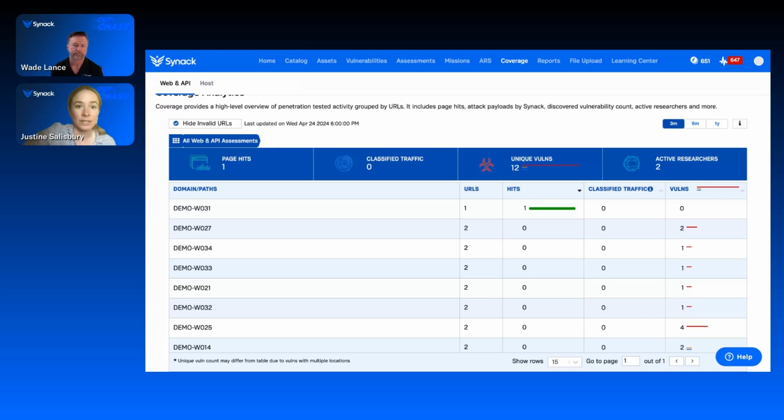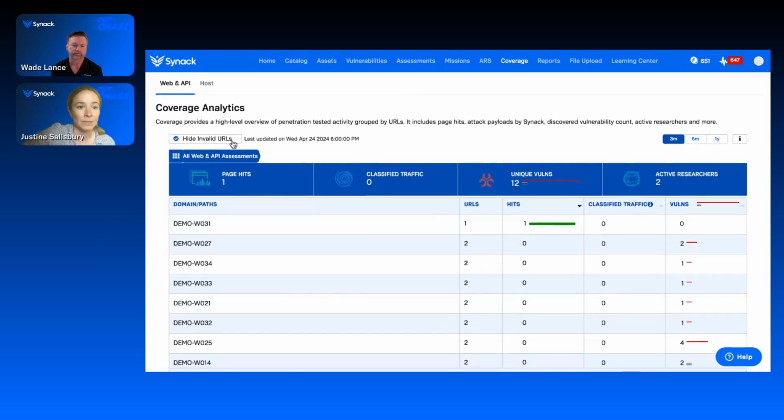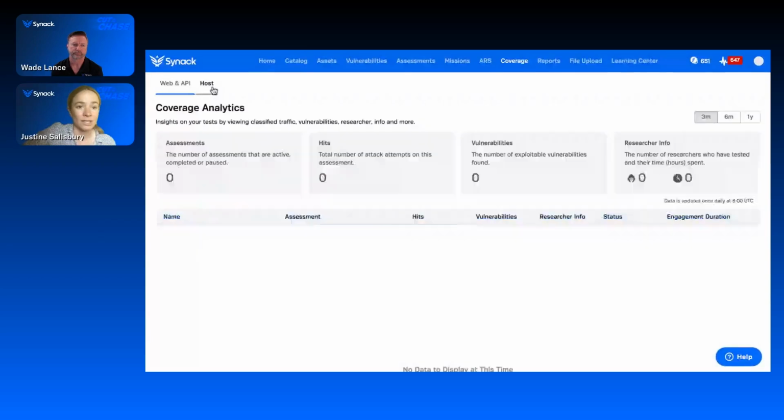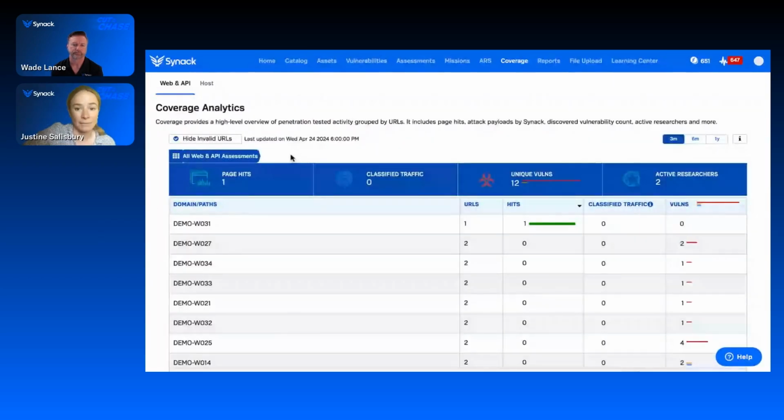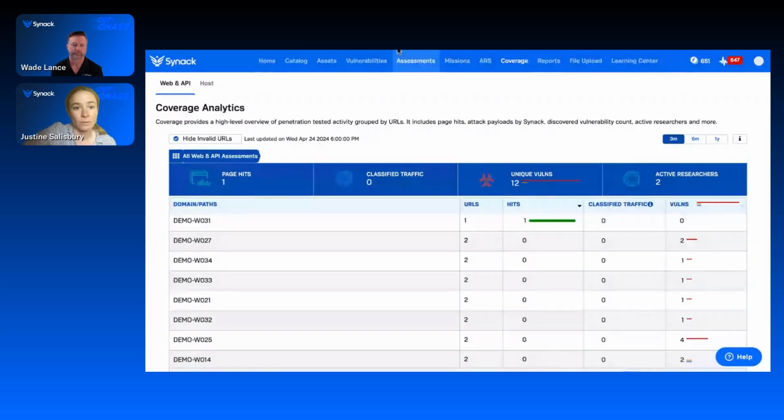So here in Synack's portal, you can see we have a coverage tab, both for our web and API tests and our host tests. And if you go into a particular domain or path, you can see here how many hits that particular domain had. You can see classified attack traffic, so what types of attacks researchers are trying, and if they found any vulns on that particular asset. So this is a very helpful way to just see how much each of your assets is being tested at that time. And you have reporting to prove that it's happened.